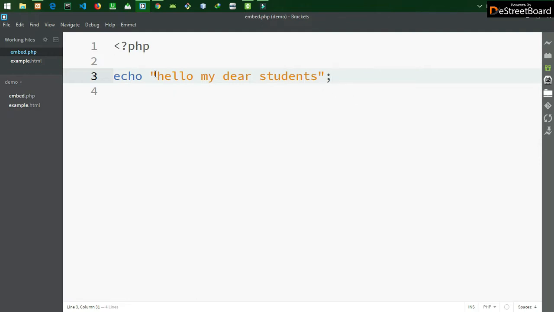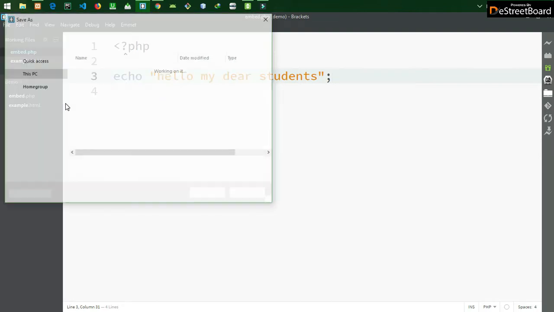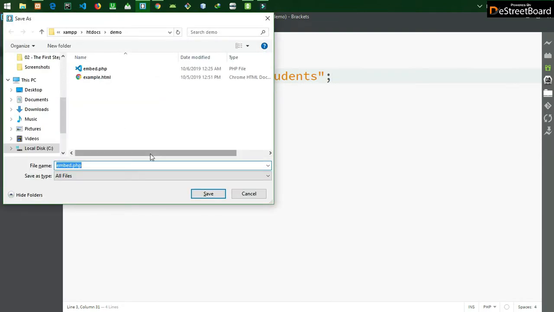Let's just save this file. Let's save as that. You hold Ctrl and Shift on your keyboard and S. Once you hold that, you can save this. Let's just save this as blank.php.